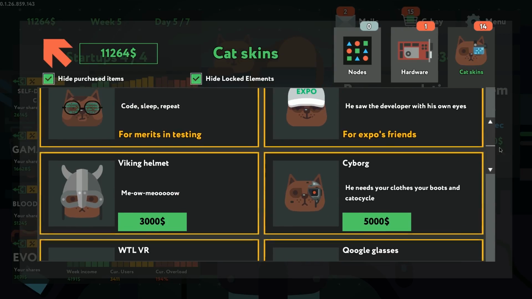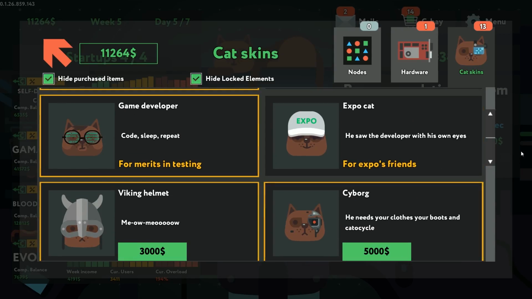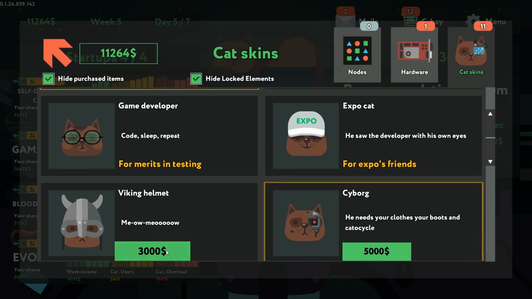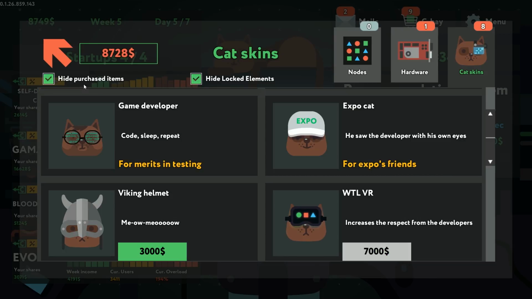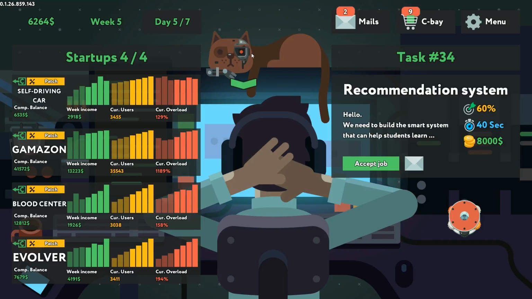Yeah, we could start buying fun things for our cat. That sounds like fun. For merits and testing, you can get the game developer one. We needed cyborg stuff, definitely. There we go. Oh, nice. We can toggle the outfit. All right. It's been a while. It's been too long. All right.